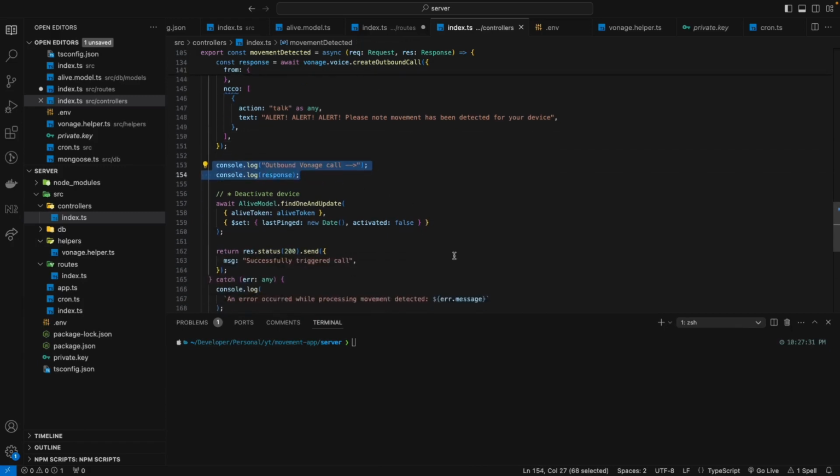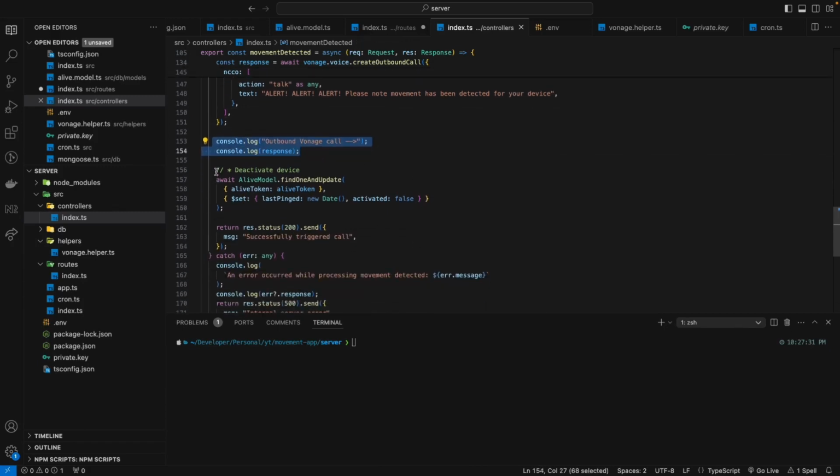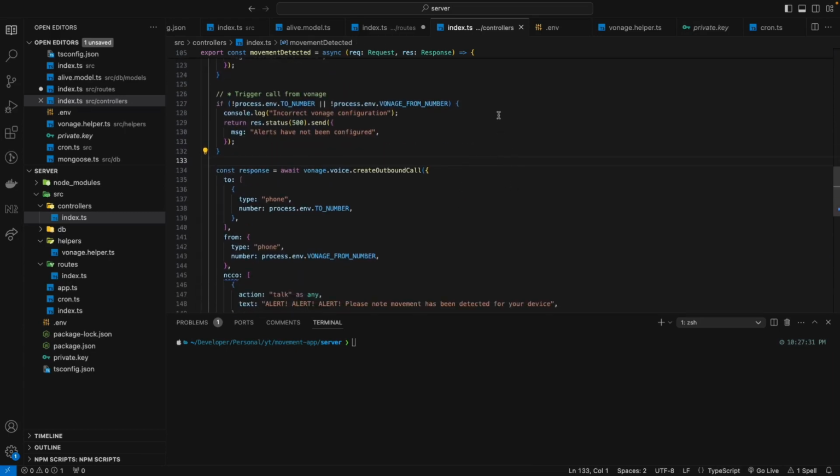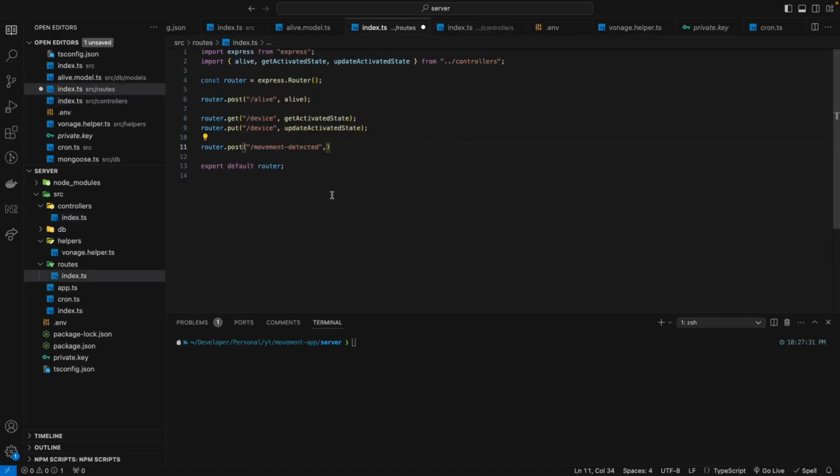So I'm just logging the response object as well. Like in the cron function, we will be deactivating the device again, because movement can be made multiple times during that one incident. So we want to deactivate the device instantly and then return the message to the client. Now let's go back to the routes and add the function call and hit save. Done. Now let's try this code out.